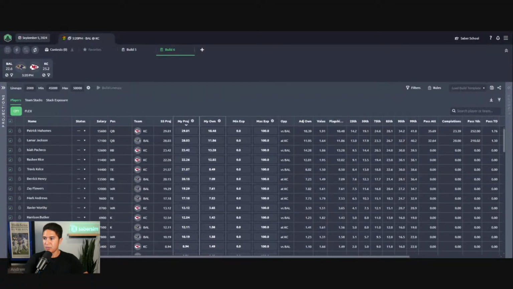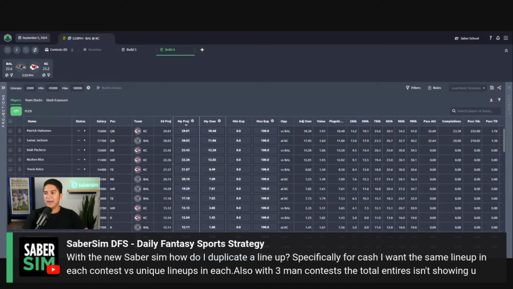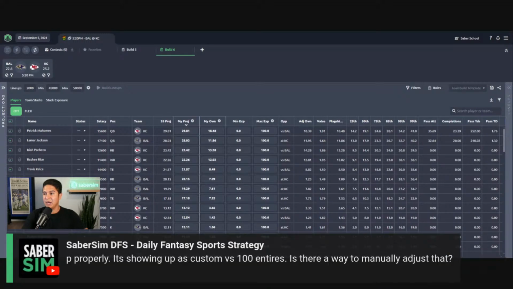So first question: with the new SaberSim, how do I duplicate a lineup specifically for cash? I want the same lineup in each contest versus unique lineups in each. Also with 3-man contests, the total entries isn't showing up properly. It's showing up as custom versus 100 entries. Is there a way to manually adjust that?